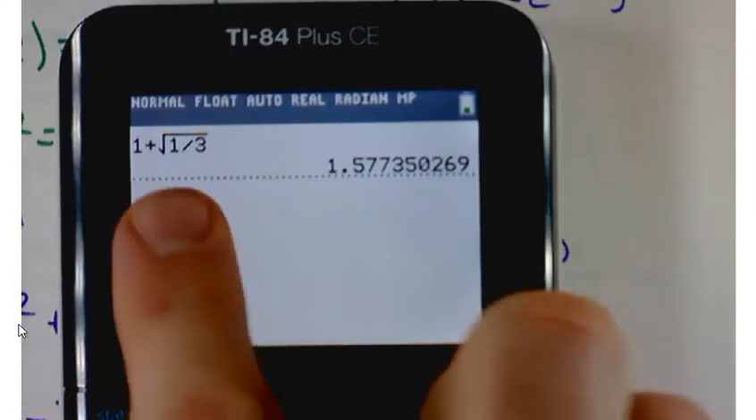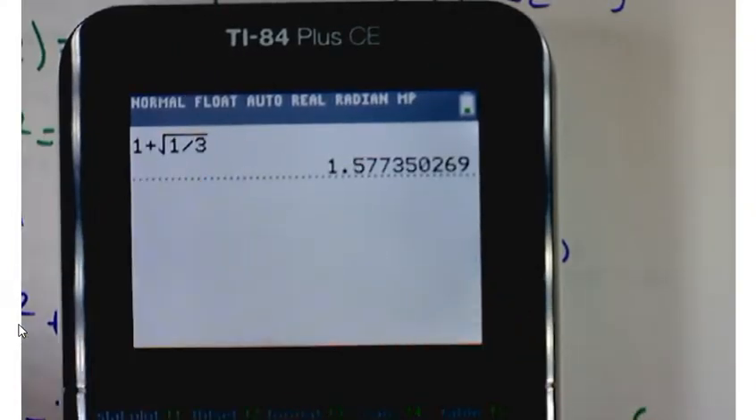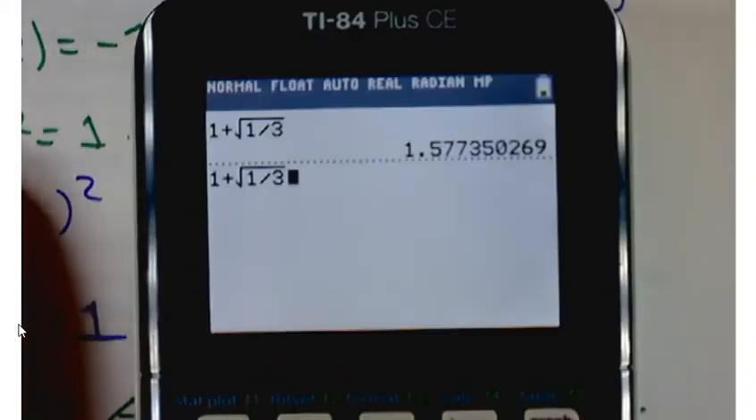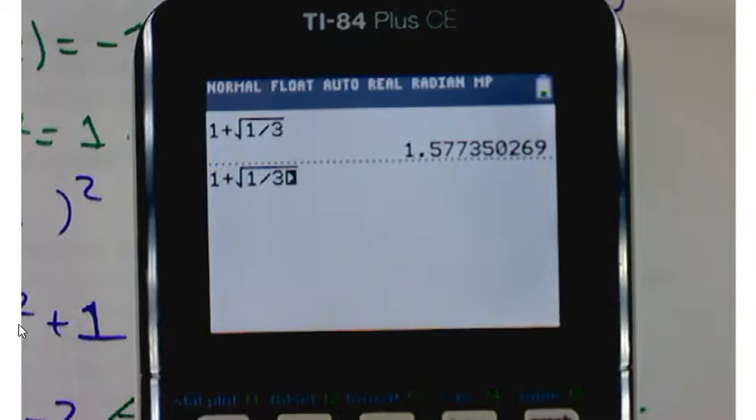Now, we need the minus root. Here's a little trick for you. If you hit the second key and then the enter key, then it'll pull up your previous calculation, and we only have to make one change here, right? Change that plus to a minus, and now you've got both possibilities. Round it off to the nearest tenth, about 1.6 and about 0.4.